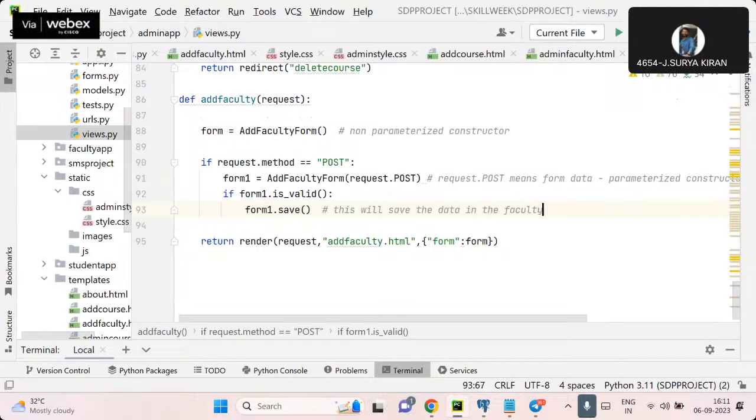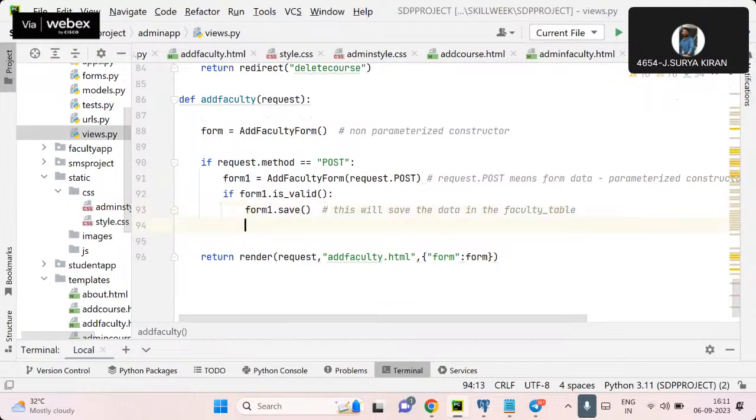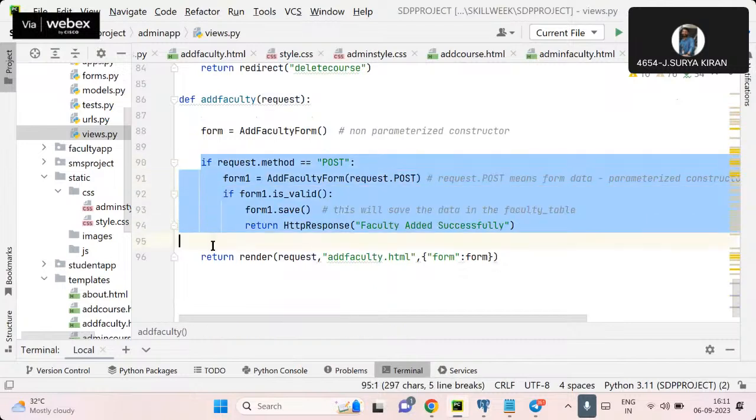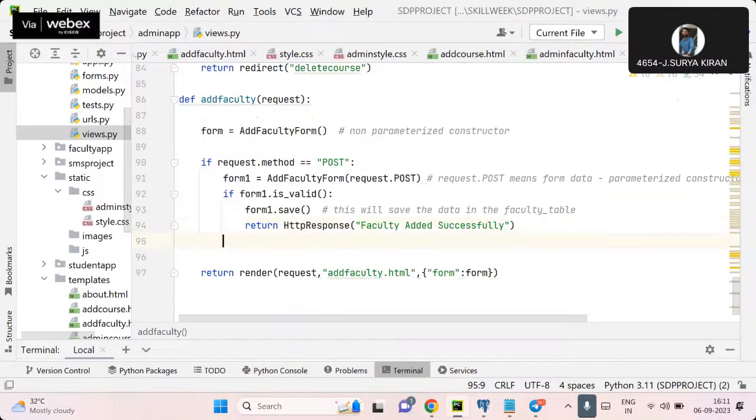What is the database table? The faculty_database table. Now, after saving the data, I want to return something. So return HttpResponse of faculty added successfully. Done. So I'm just checking whether it is the post method or not. And you can just repeat the code like this.